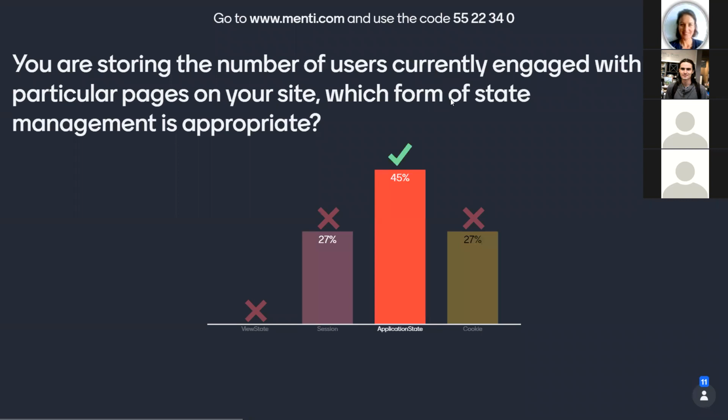Okay, nice. That one was closer. Interesting. Yeah, I did word it a little bit weirdly. I imagine if I asked you the number of users currently on the site, you guys all would have said application state. But in this case, perhaps it's slightly more difficult. But still not too bad, I don't think.